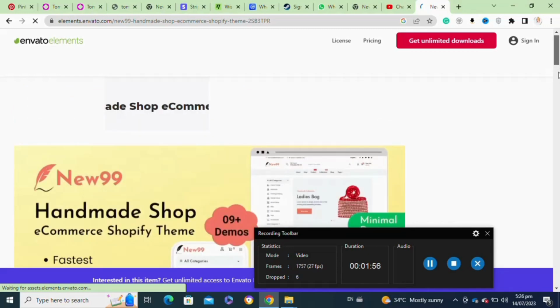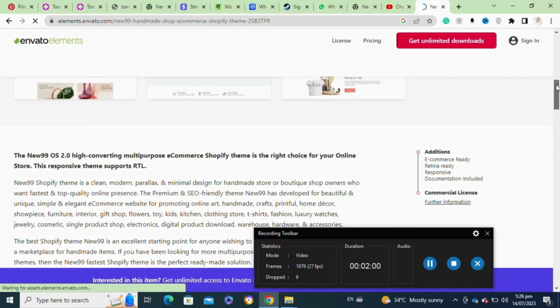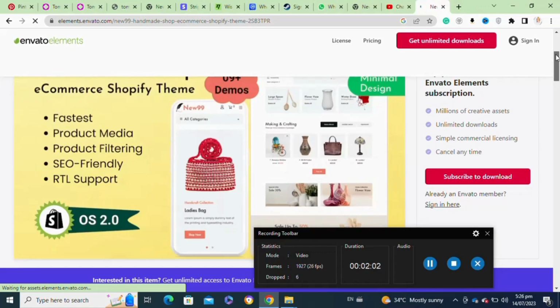You can select any of the themes that you want for your store. These themes are cheap and look more attractive, so I will recommend to use them. So that's the best Shopify themes on Envato Market.